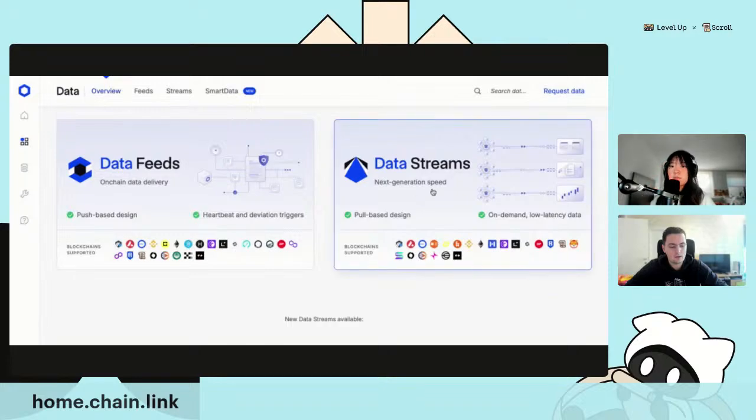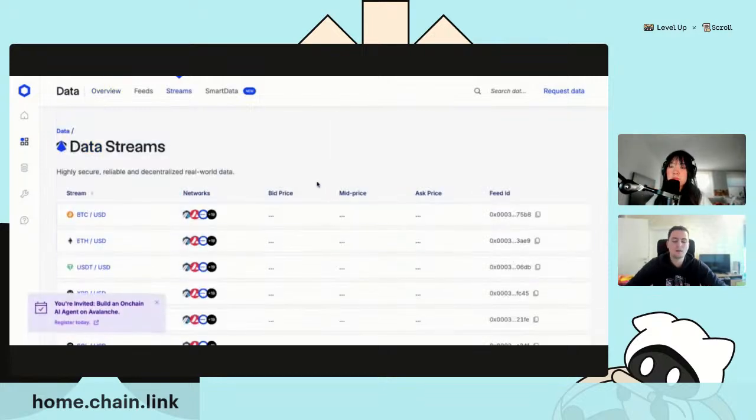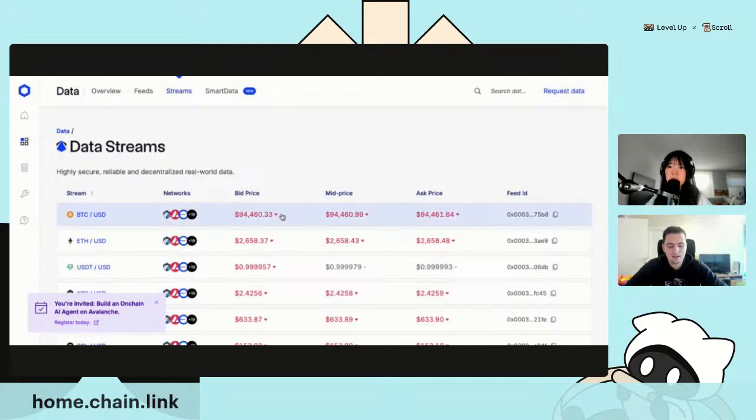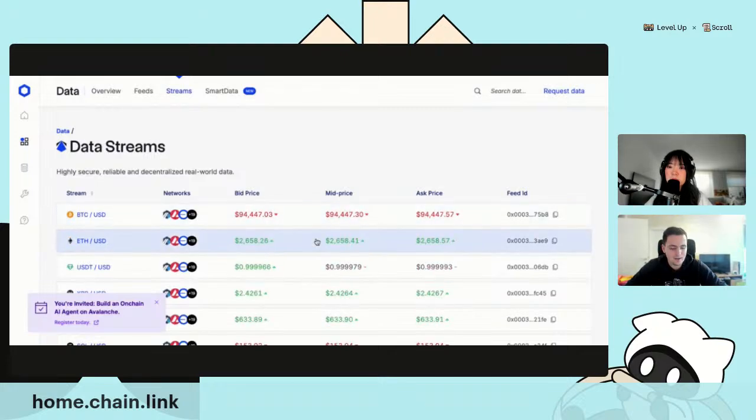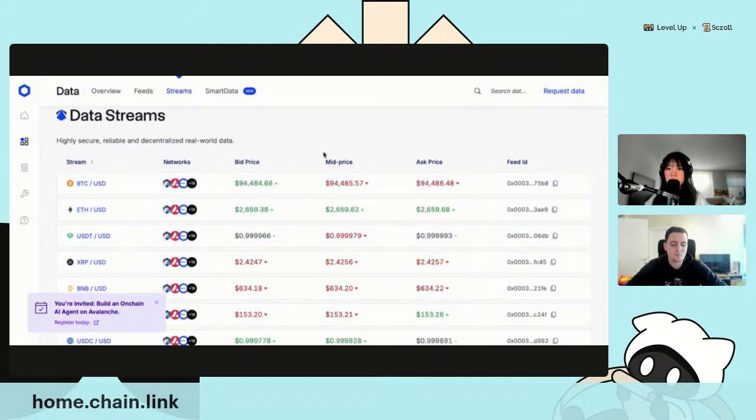And if I go to Data Streams, we're going to see this low latency data. You can see in real time how price data changed. Besides the mid price, there is also a bid and ask price, which I'm going to talk about in a minute to show you what those mean.